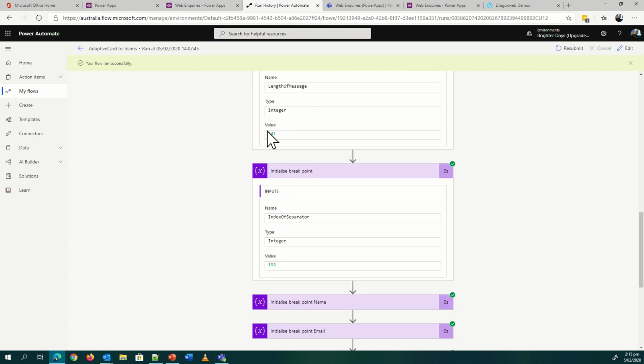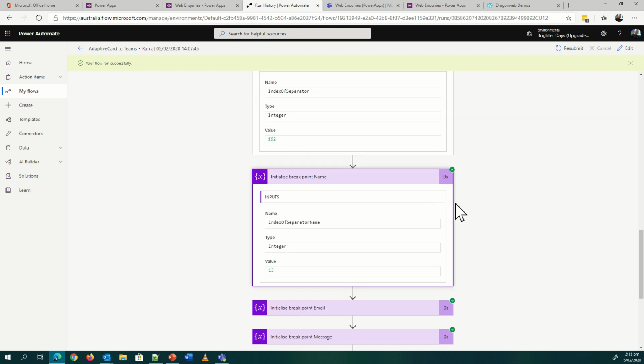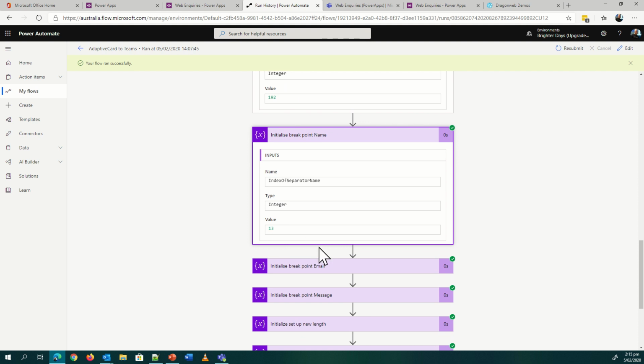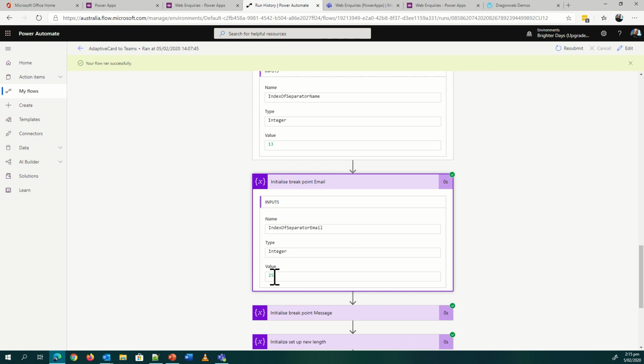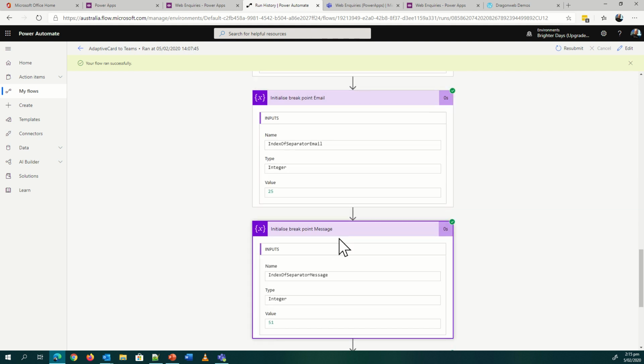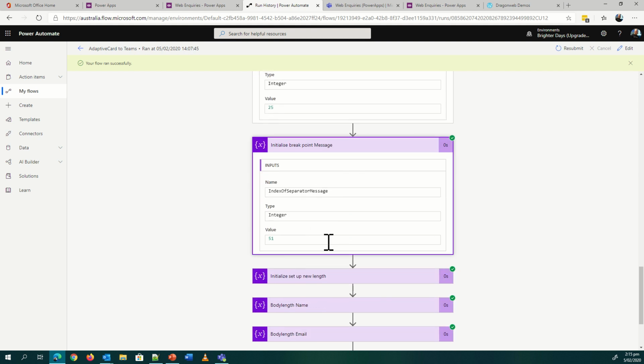I could take start, so basically work out the difference between 341 and 192, and that would be my starting point, and then go to 341. And so for name, I know the name is only 13 characters. That's where it stops. And so they go from 0, or sorry, from 5 or something, which is name colon, to 13 takes my name. Email starts at 25, and then the message starts at 51.